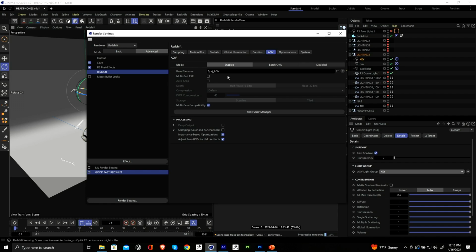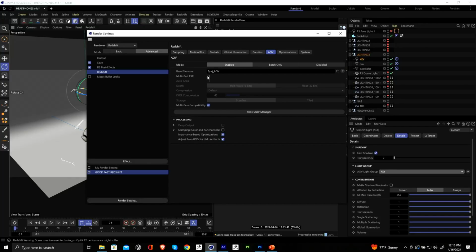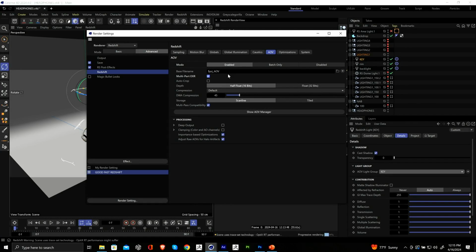creates a new multi-layered EXR pass. So it's going to separate all of our lights into separate passes that, whilst going into compositing, we can then adjust things, we can put contrast in, we can change the colors of them, we can tint them different colors, we can change the relationship, the balancing. There's a lot we can do in compositing with this AOV system.